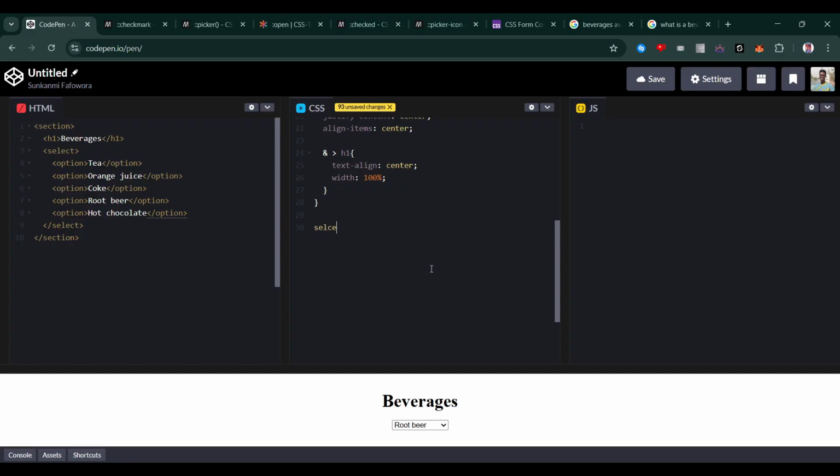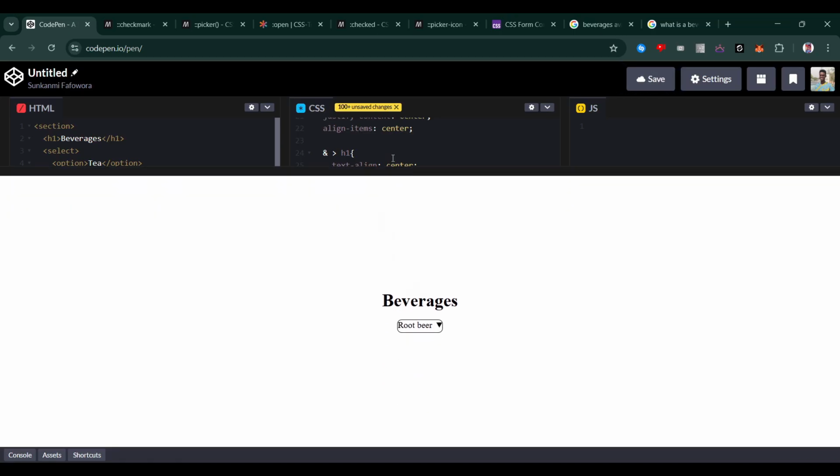So we said that the select and the picker select has to be what? Base appearance. That's the recommendation. Base appearance select, and this to be the appearance to be base-select, so that we'll be able to edit the select checkmark. Yeah, you can see the design changed.